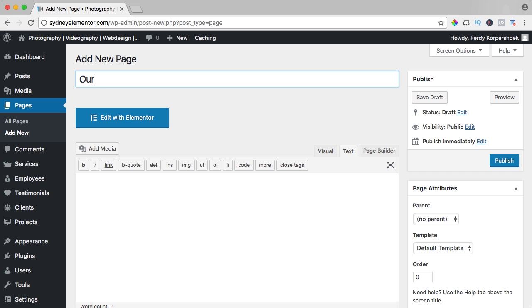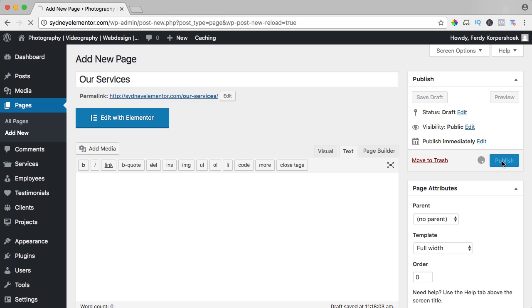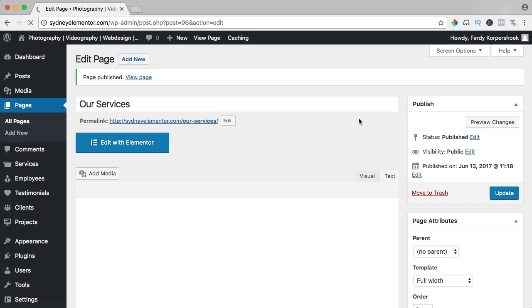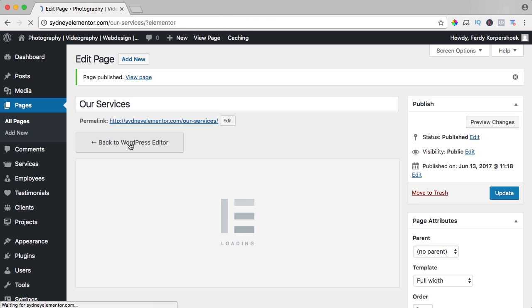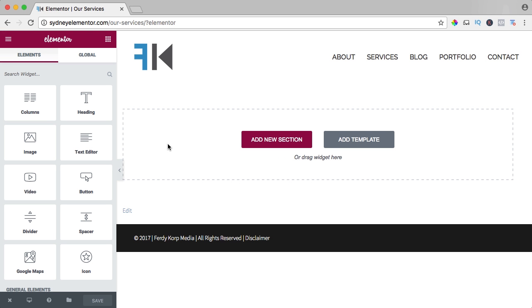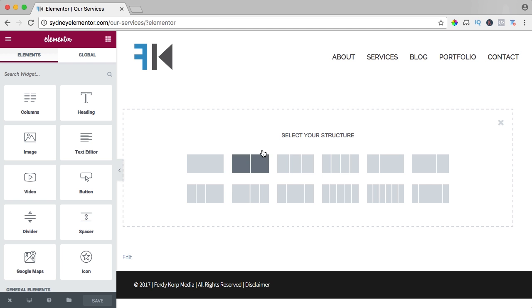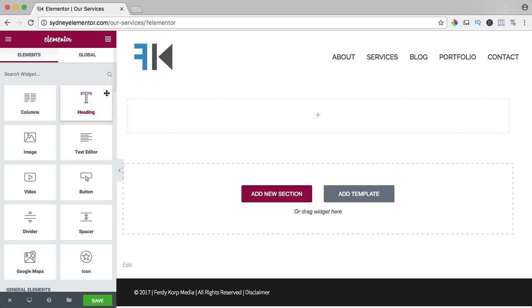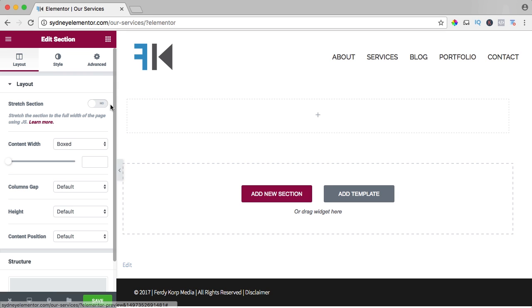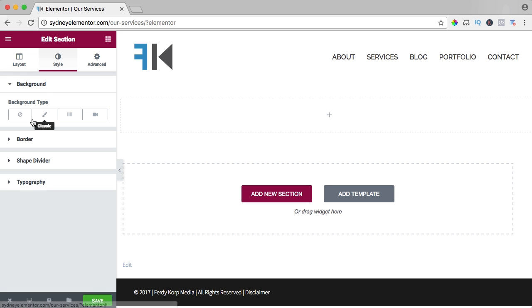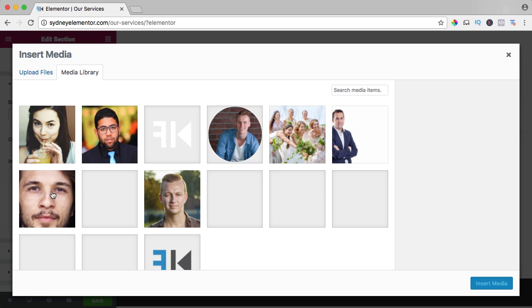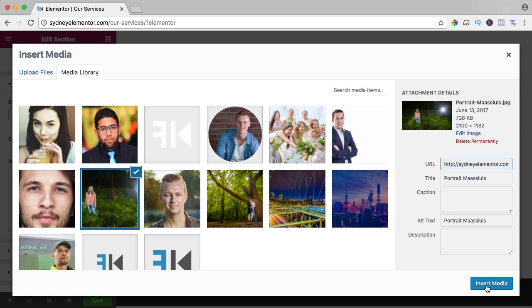So I will say our services. Full white, publish, and I will use Elementor. I want to start with a nice quote or with a small text based on verticorpmedia.com, and I add a new section with one row, and I go to the section settings, make it stretch, content white boxed, I go to the style, add a background, and I select this one again, insert.